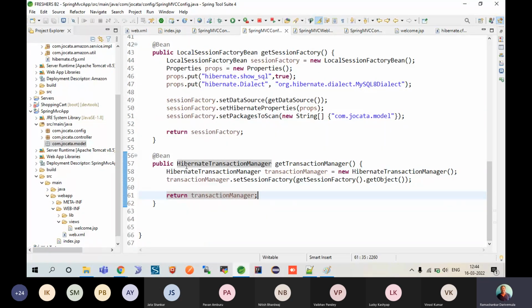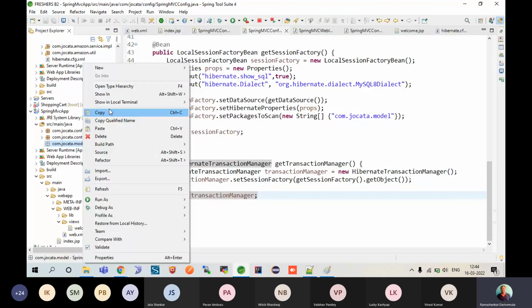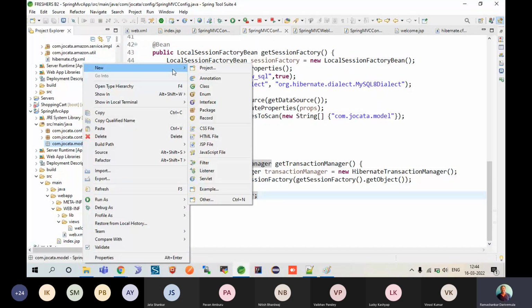Who knows? I told you that it is working, but who will believe it? Nobody will, right? So we'll see that one. We'll try to create a new class, Category.